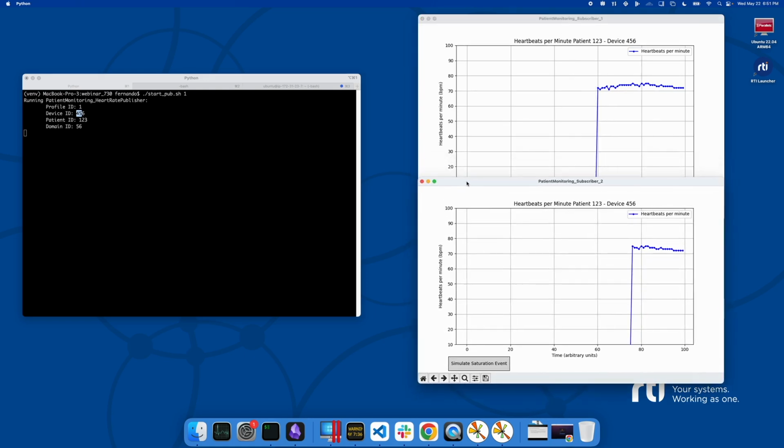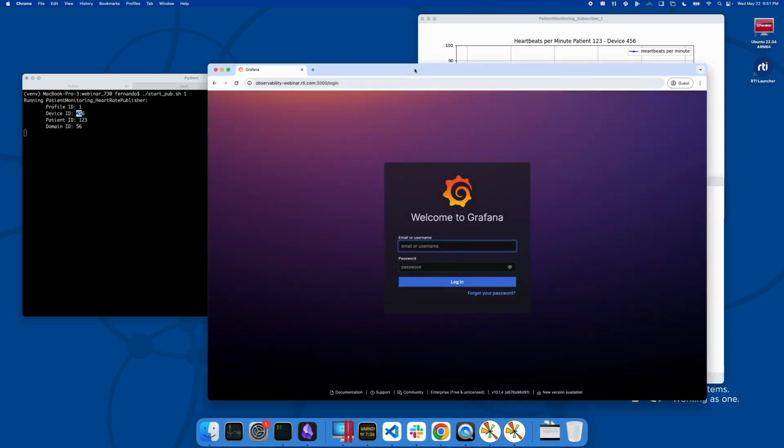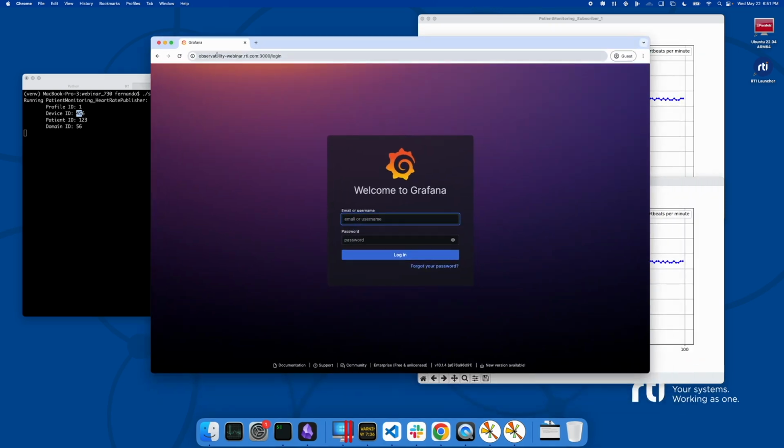And of course, we are receiving patient data, but how do we monitor the system? How do we know that the system is healthy, right? So we are receiving data at the expected rate and things like that. To do that, we are going to use the new Observability Framework. We are going to access the framework through the Grafana dashboard, okay? The framework is running in AWS.